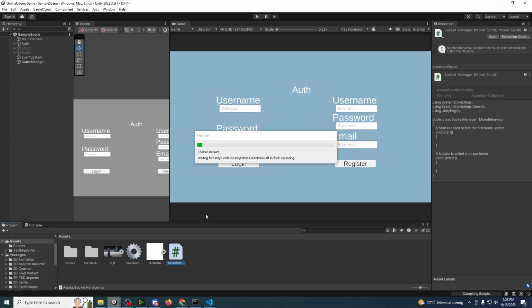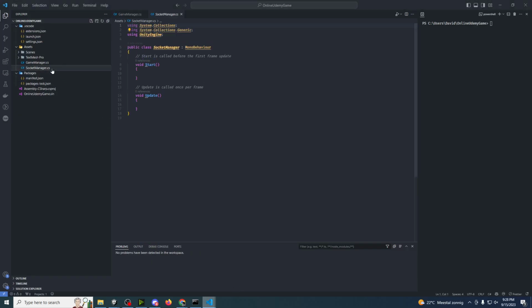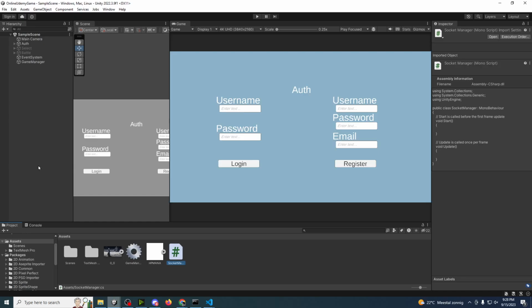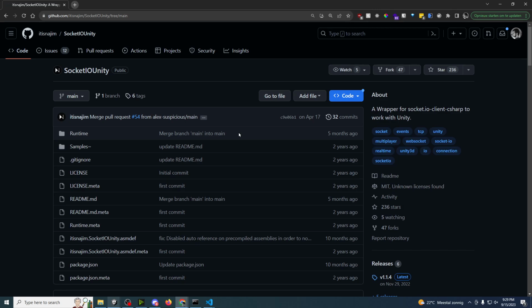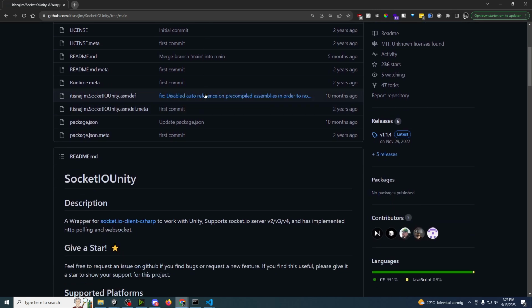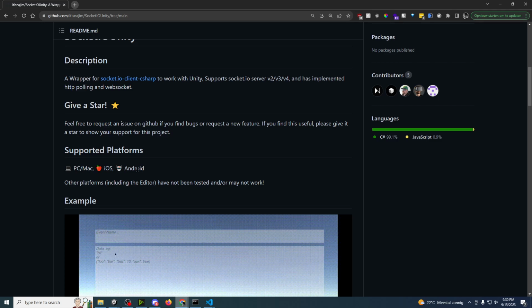Yes, it's compiling, and let's see if it actually did something. Good. Let's go to the game manager. Here it is. Go back to Unity. Now, remember I showed you the third-party script that we will use. Let me go to that real quick. Here it is again. I will provide this link too. Now, this is the Socket.io client C# wrapper, and it will not work with WebGL.